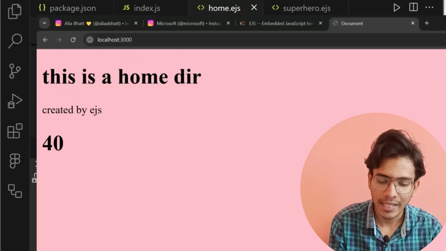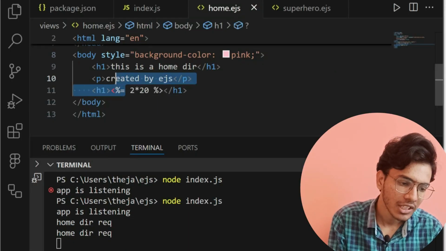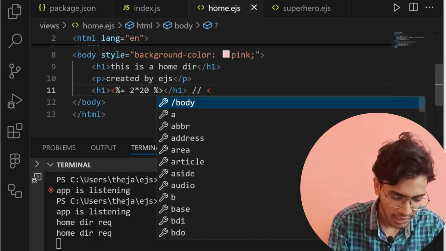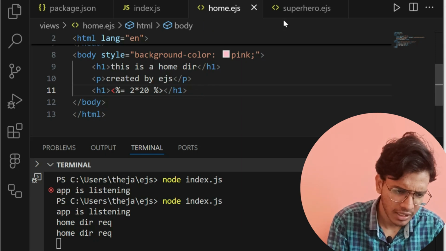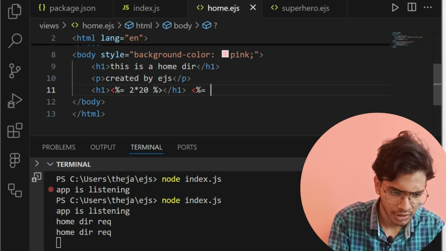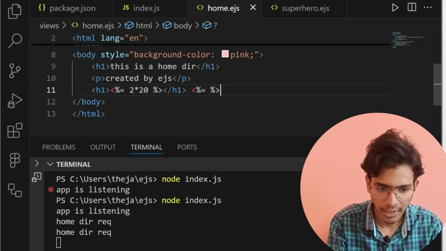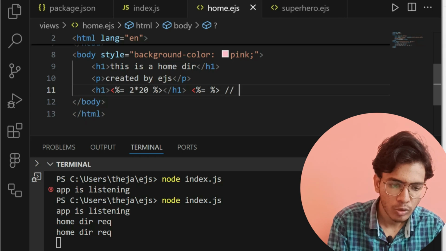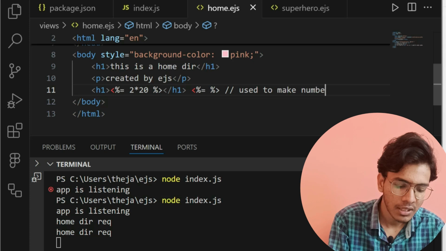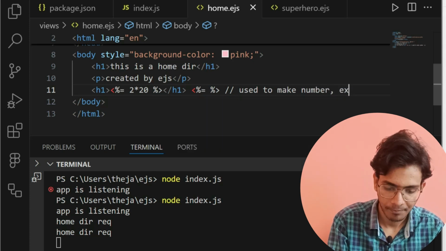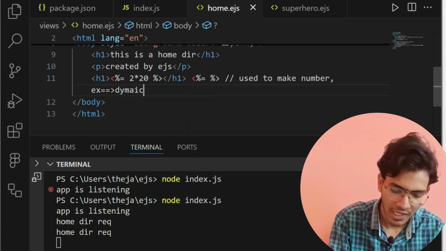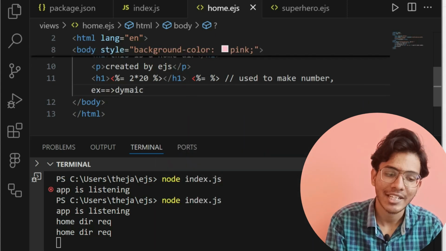So the first tag we have studied is this tag. Let me write it in the comments. So here in the index.js, I will write less than percentage is equals to space percentage greater than. So this tag is used to make our numbers or expressions dynamic. Okay, understood. This is the first EJS tag.